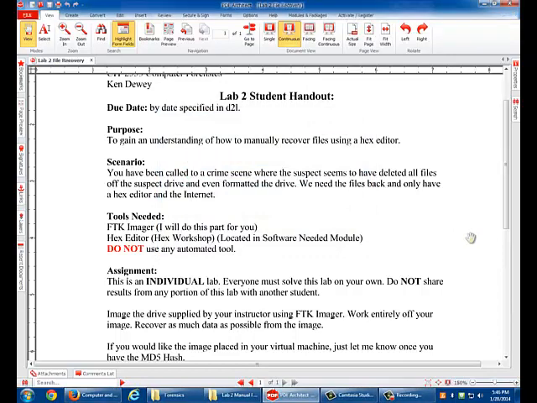Okay, so I put some files on this flash drive. Then I deleted the files. Then I formatted the flash drive, and then I made an image of it for you. So, does anybody know what happens when you delete a file? It removes the marker? Pretty much, yeah.